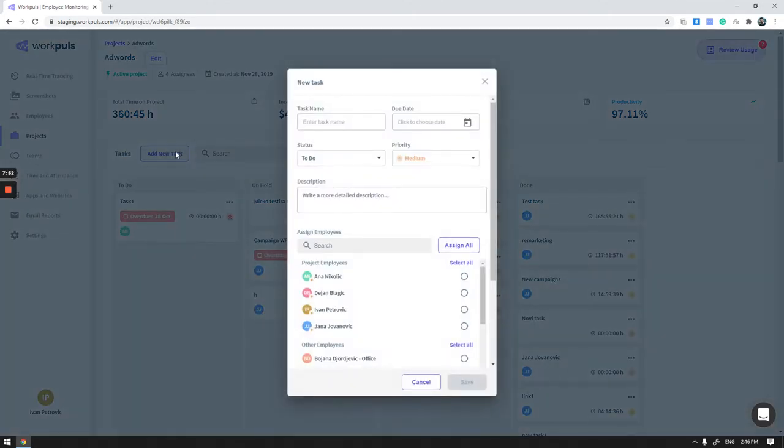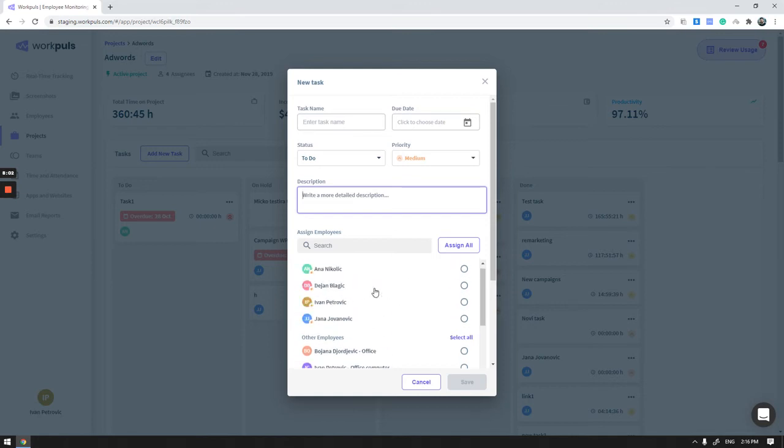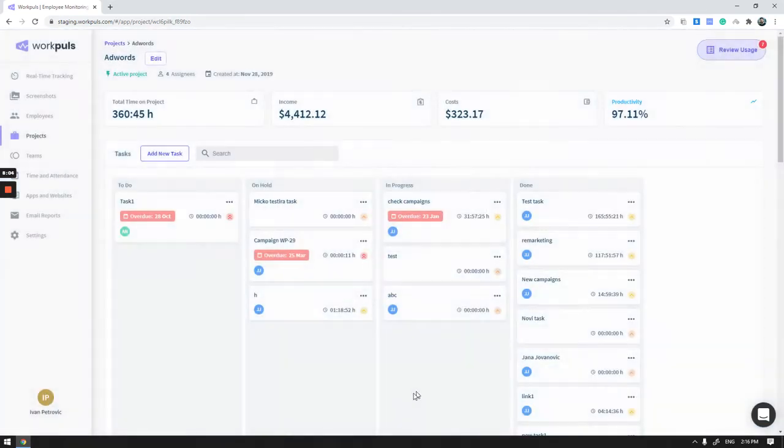Here you can create new tasks, give it a name, select a due date, status, priority, add a description, and add employees to that specific tasks. Here you can see total time on projects, income, cost, and productivity of the project. Let's move forward.